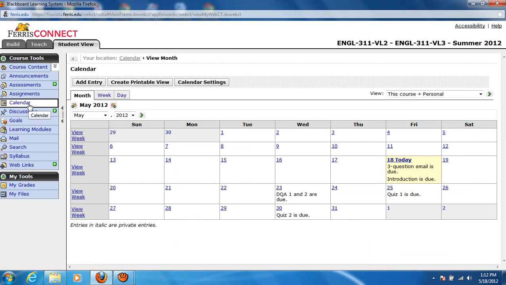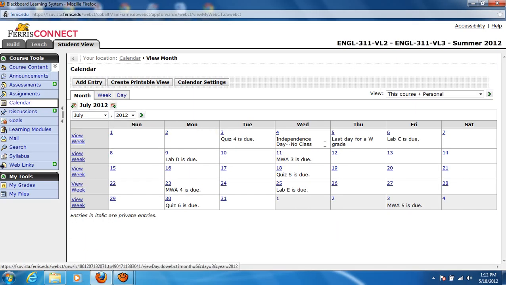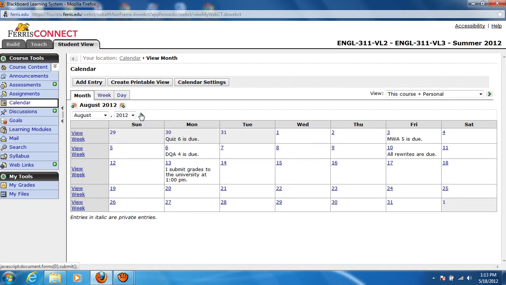Fourth place that you can find an overview of what we're going to be doing this semester is over in the course calendar. Primarily you'll find due dates here, but some other information is available. So if you go through the months, you'll see lots of due dates, but also some other kinds of information. For example, we're going to have July 4th, Independence Day, coming up, so there is information about that. The last day for W grade, that information is given for you here too. And then August in this quick summer semester will be over. Okay, so four places that you can find overview information about the course.